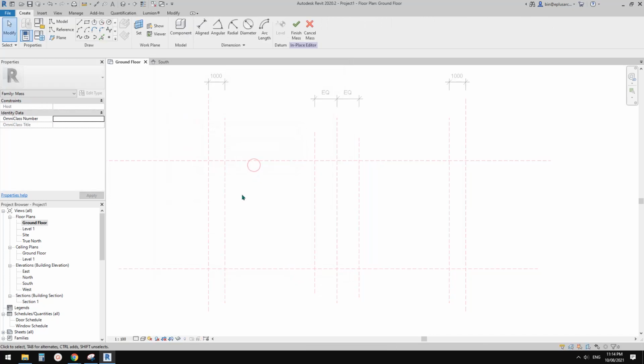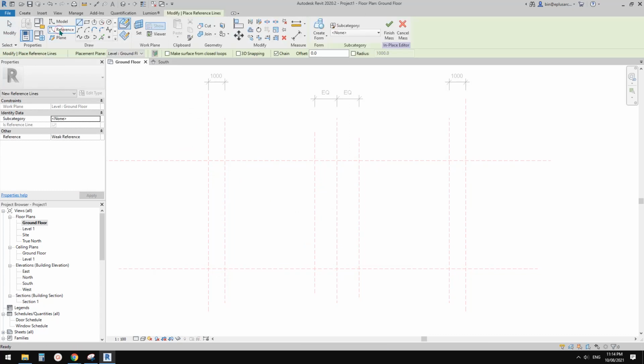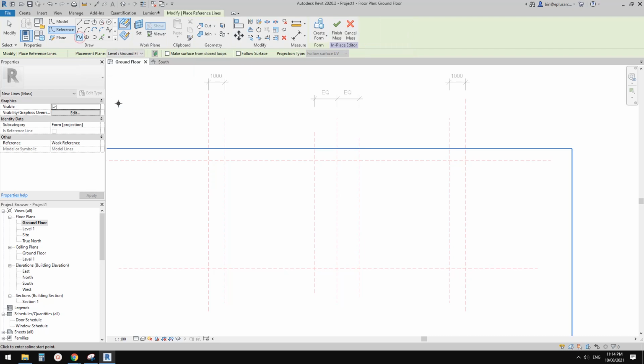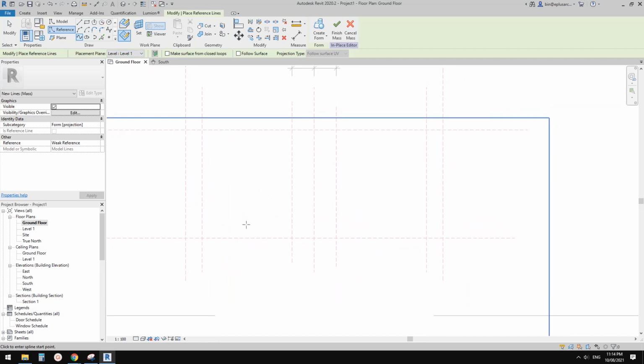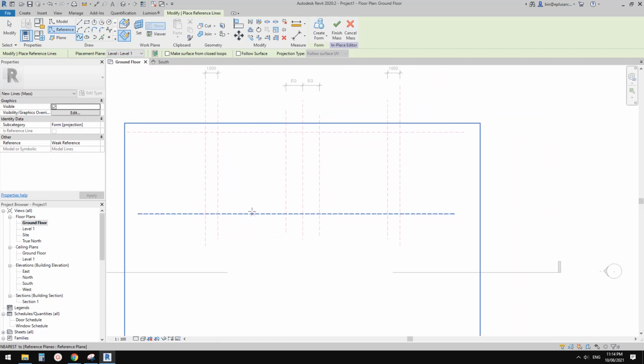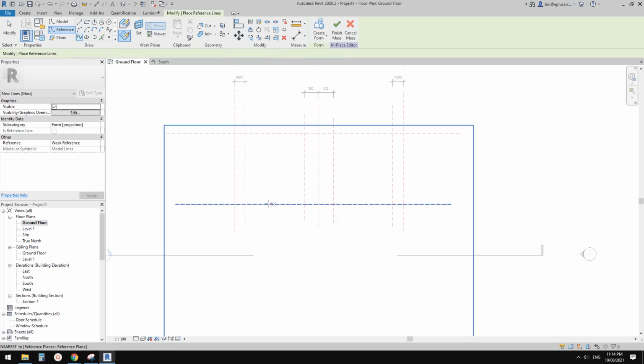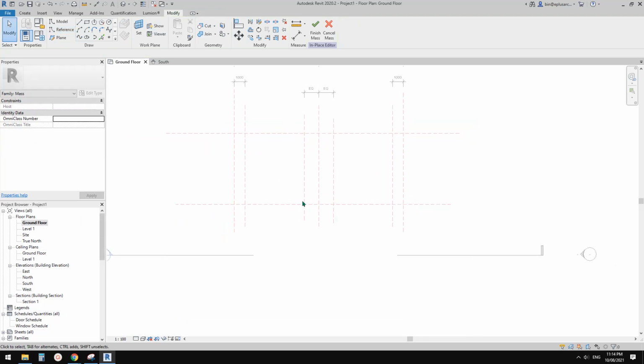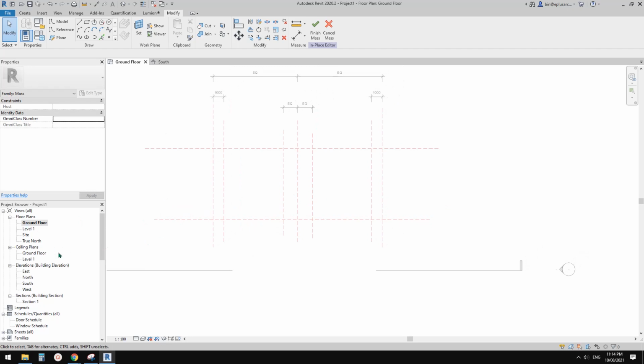Now let's create some reference lines. We're going to use spline through points, and then pick level 1. Let's start. First we need 1, 2, 3, 4, 5, 6, 7. Because this is ground floor, we need to go up so we can see this.